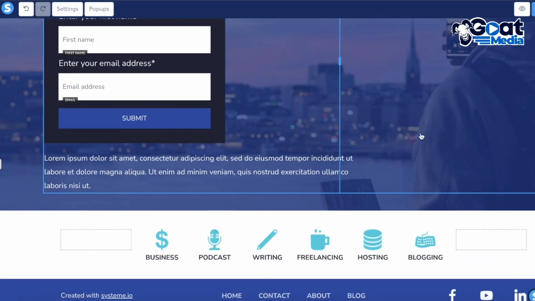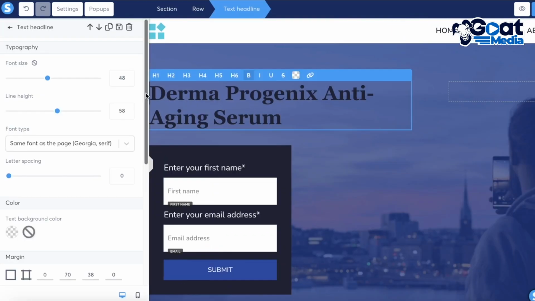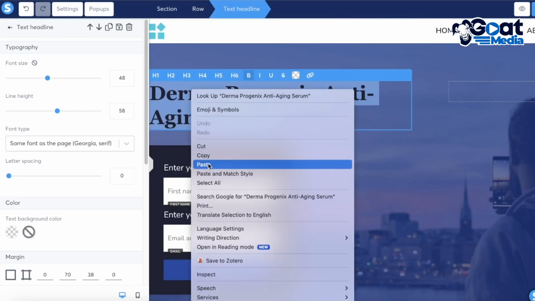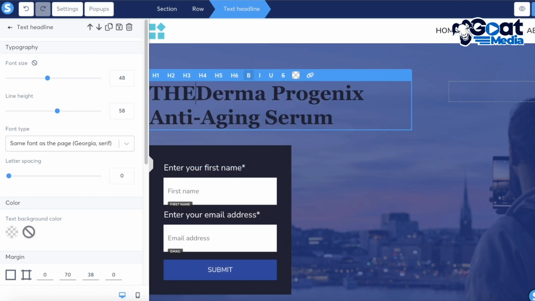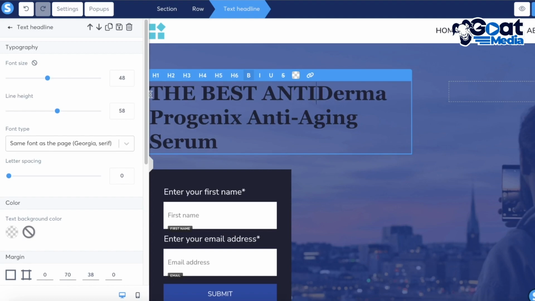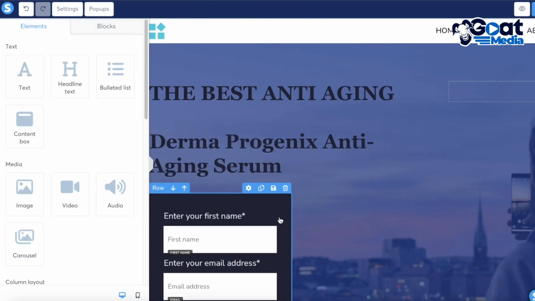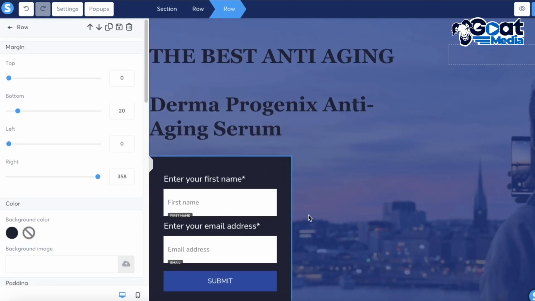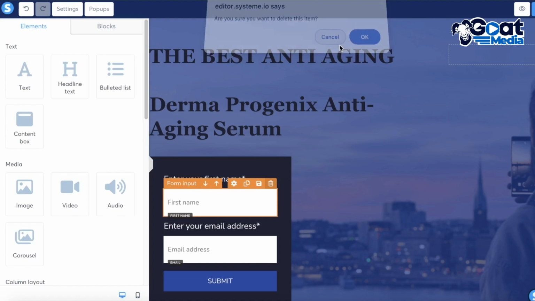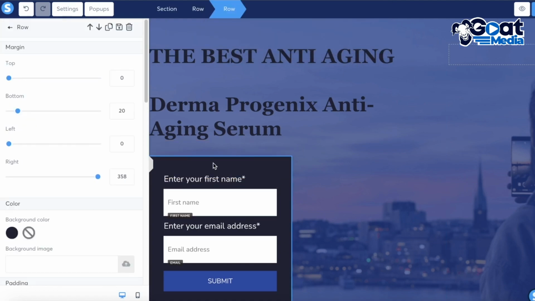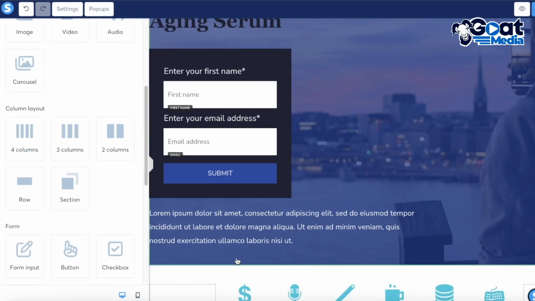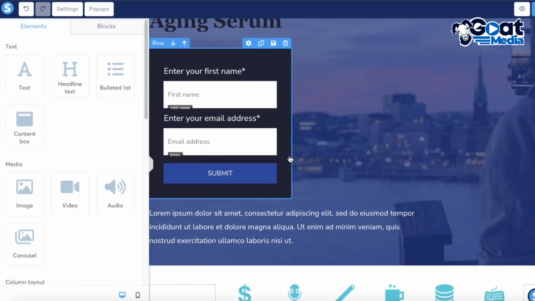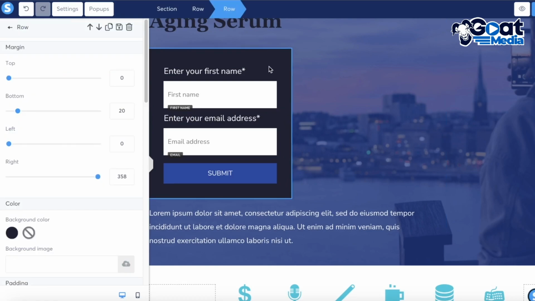Now, after you have reduced the page size, you're going to change your text. So I'm going to paste my text over here, and I'm going to add the best anti-aging derma serum, and then we have our sign up page over here, or our sign up pop-up. So in this form, you're going to click on your form, and you have multiple different elements if you want more information other than just your basic intel.